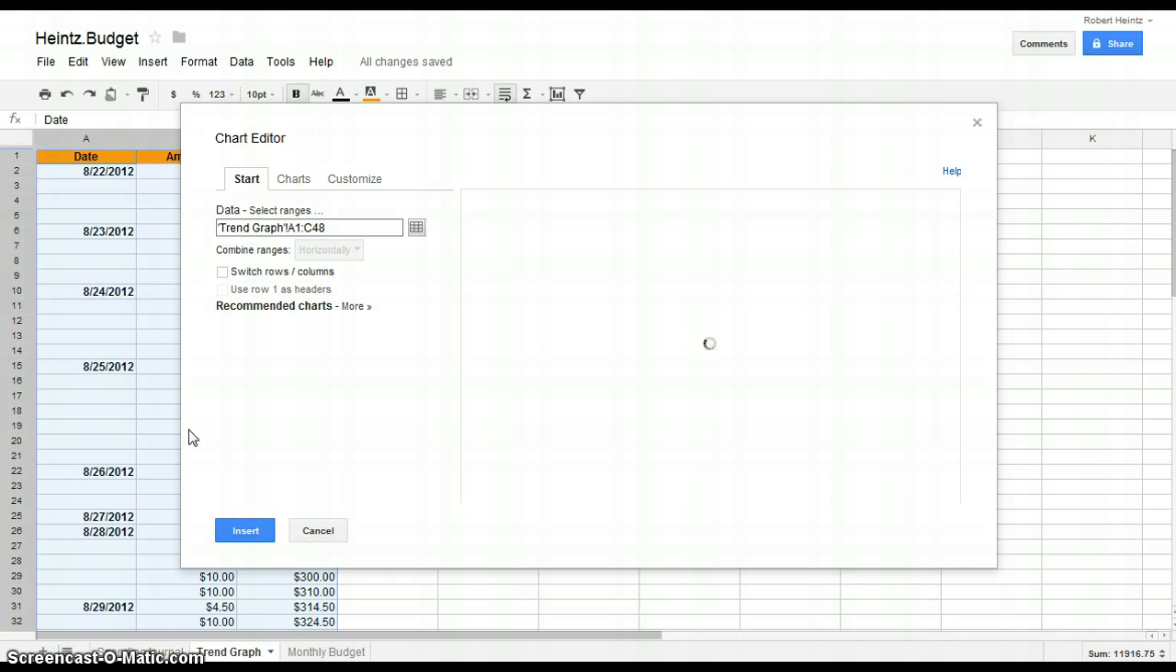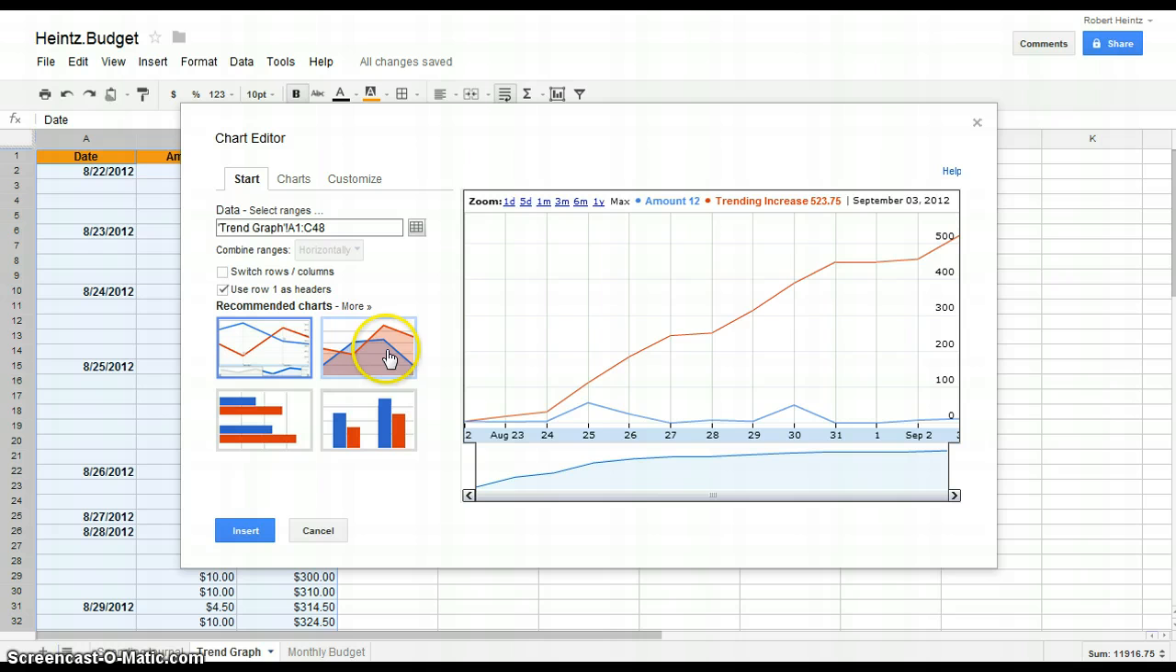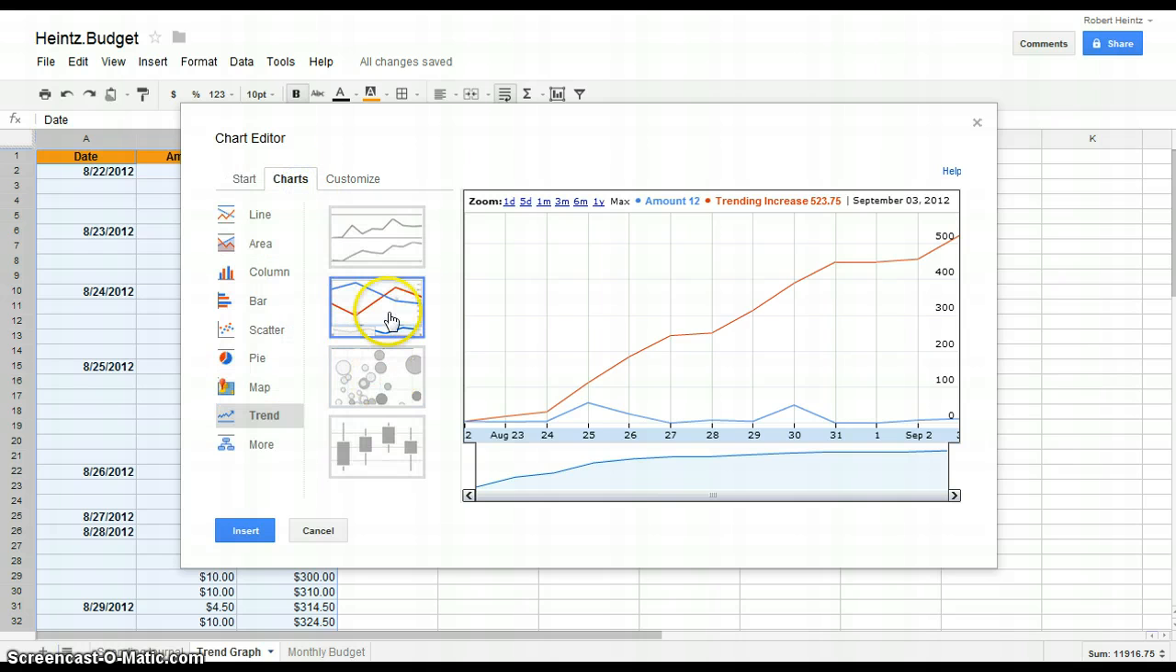chart, and it's actually going to select one for you, whichever one is the best one. And it's chosen the trend chart here, the timeline. So it's going to show you your daily amounts, which ones were highest in comparison to others, and it's also going to show you your trending increase. It shows you the total overall went from the first day up to the end, 523.75, and that's the actual overall increase from the very beginning.